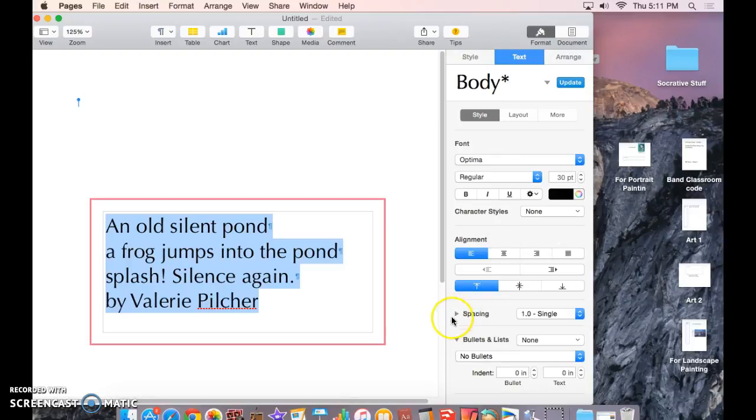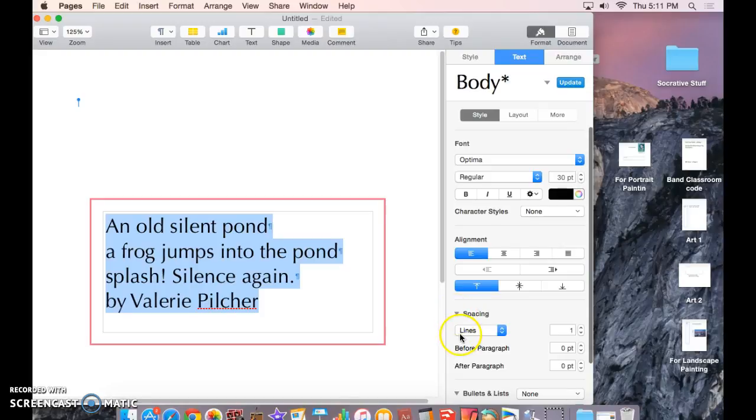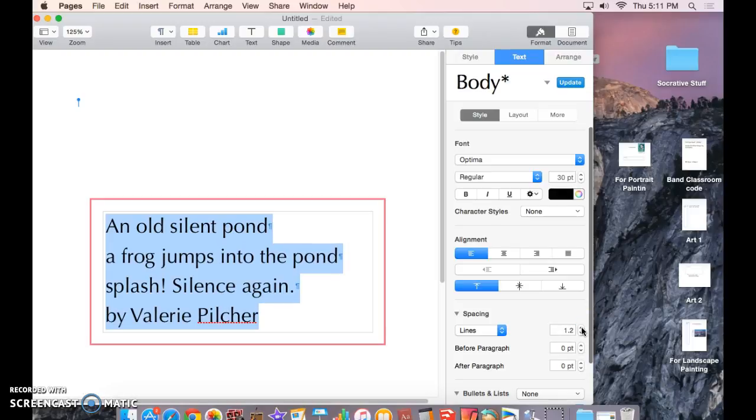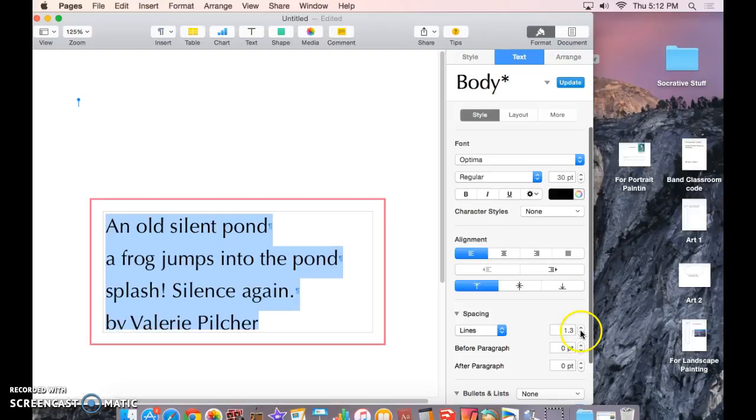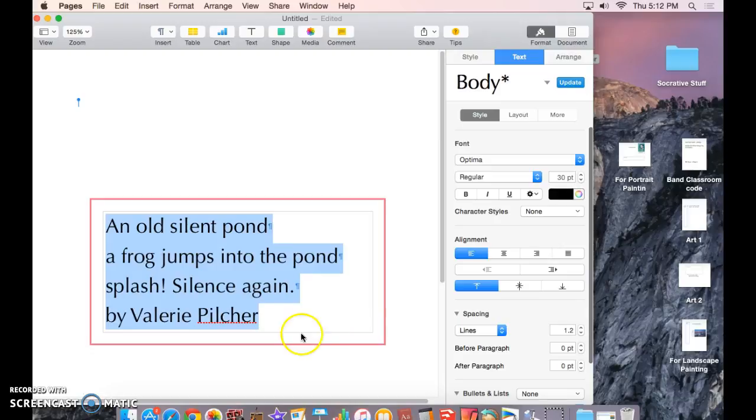If you see this little arrow pointing towards the word spacing, if you click on that arrow, it opens up a little window and you'll see lines, and right next to that you're going to see a box with a 1 and an up and a down arrow. You're going to click on the up arrow and notice that it spread my lines apart. Now 1.2 is about as big as it can go and still see all of my text in my box.